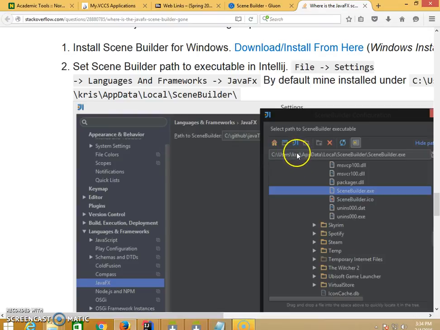Username, your username, and then /AppData. This is the hidden folder. You pretty much just have to type it in. Local, SceneBuilder, and SceneBuilder.exe. If you don't see this pop-up screen, then you can just go to File, Settings. Under Languages and Frameworks, you go to JavaFX, which I'm going to show you now.